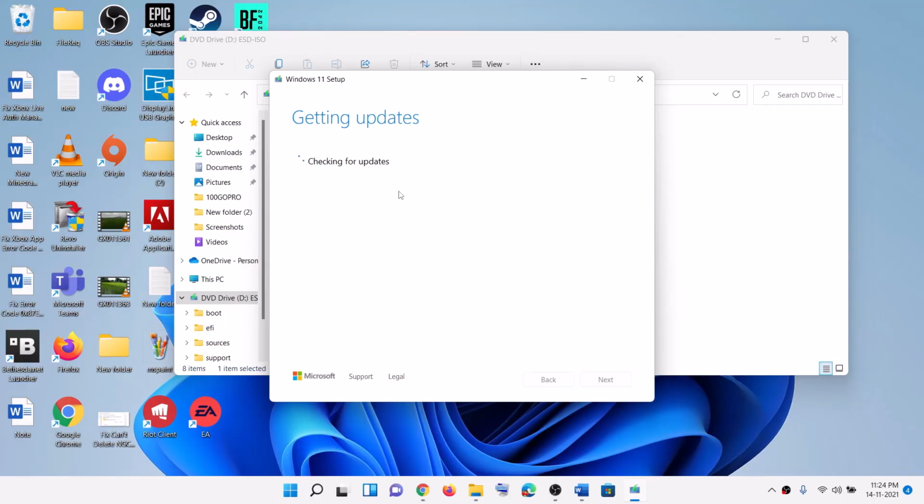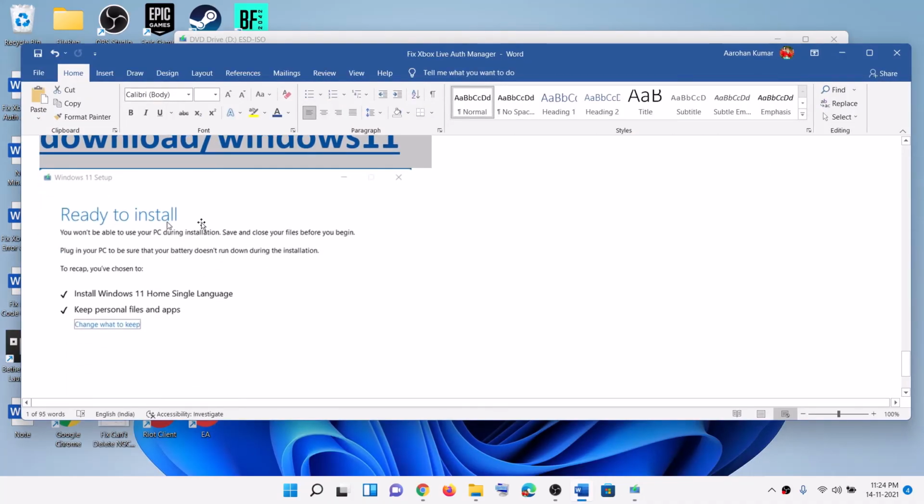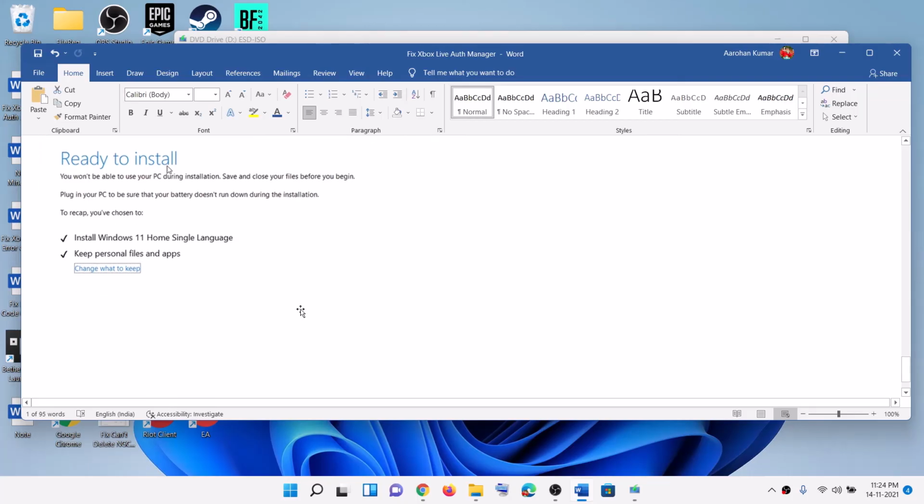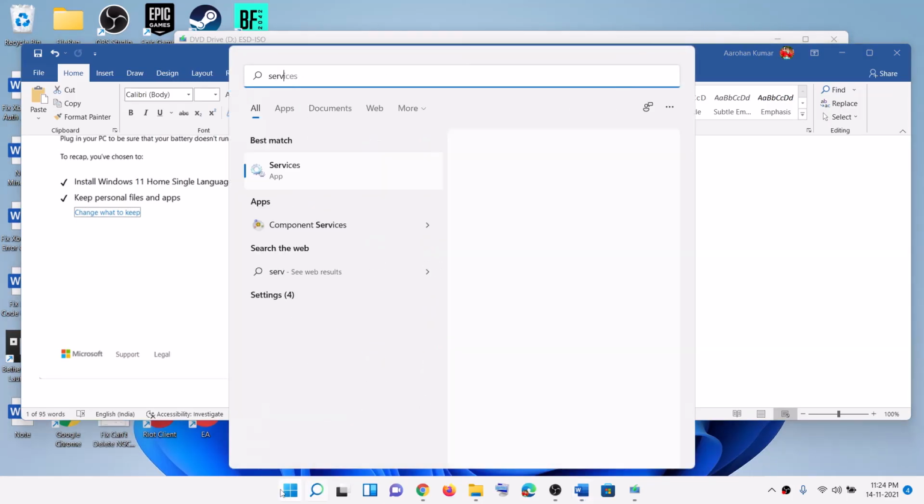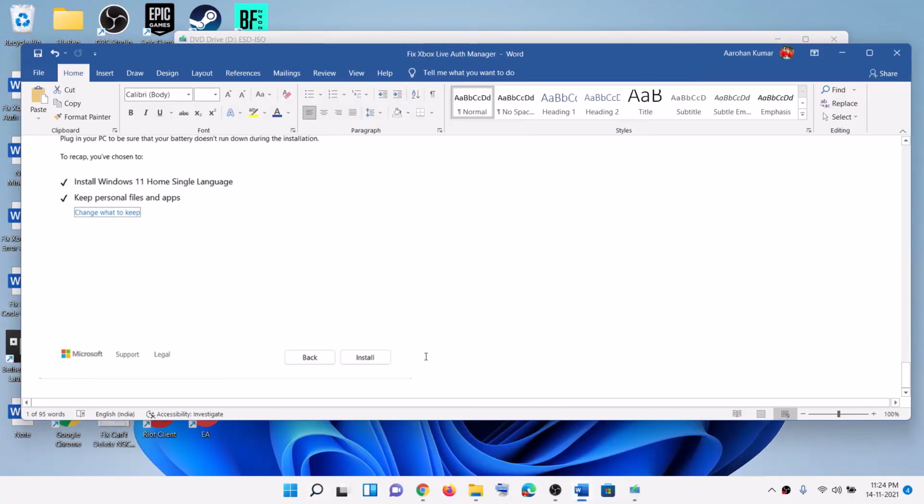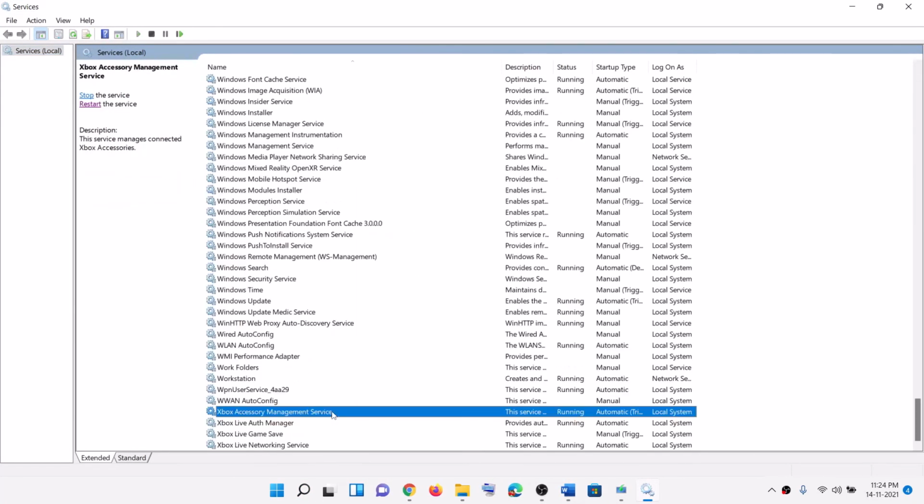Now this process will again take some time, and once the process is complete, now again before the installation, you will see the screen which says ready to install, and by default the option to keep personal files and apps would be checked. You can go ahead and click on Install. You will not lose any data on the computer when this is checked. Click on Install. After the installation, log into your computer, and you can go ahead and open services, and all the services, your Xbox services. So all the Xbox services should be back, and you should be able to log into Xbox app.